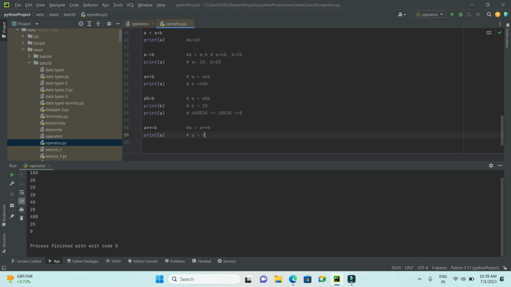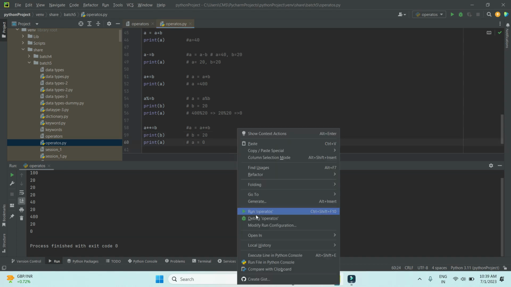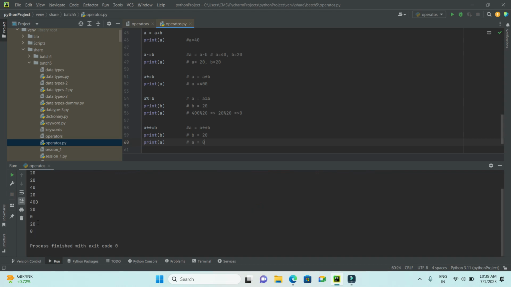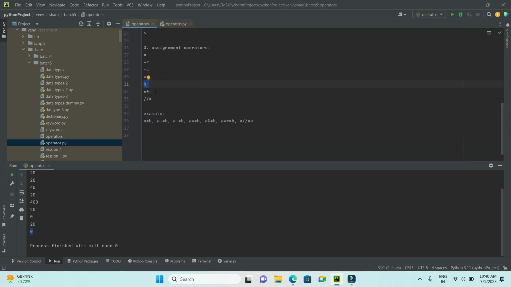0 to the power of, what is the B value? Yes, exactly. B value is 20. So 0 power 20, obviously 0. See here, 20 is the B value, print, and the last statement is 0 power 20 itself 0. Okay. Next thing. This is done. Now floor division.